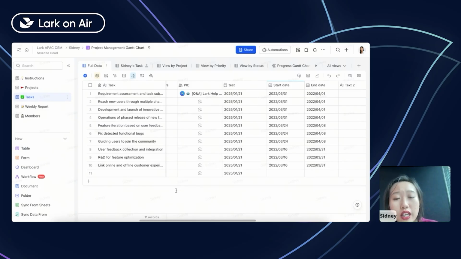Will Lark sync natively to Google Sheet? I do think we have a solution for that, but I'm not 100% sure. Even if we have an integration solution now, you still need the IT team to do some configuration from the backend, from the admin console, and then you can use the connector. But I do think we already have a connector so far. Yes.